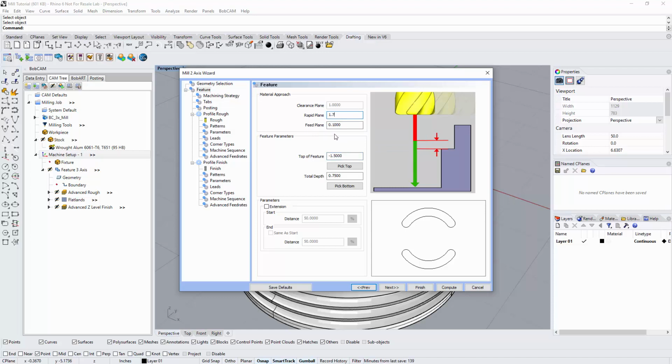But I'm not going to change the feed plane because I still want to do my feed in not from 1.7 inches above the geometry, but just from 0.1. So it's going to wrap it across, clear everything properly, and then feed in from 100 thousandths down. Top of feature again is at -1.5, and the total depth is 0.75. Then I could go ahead and hit Next again.